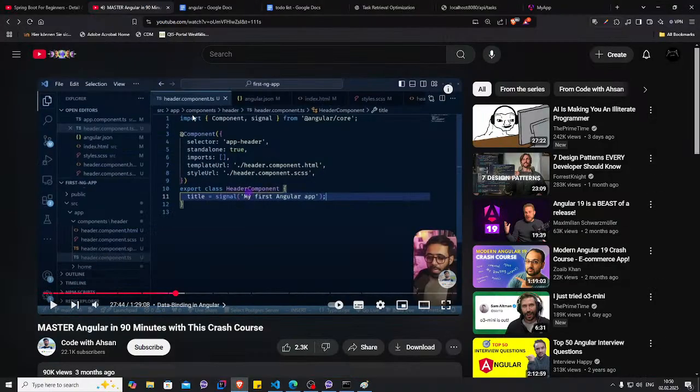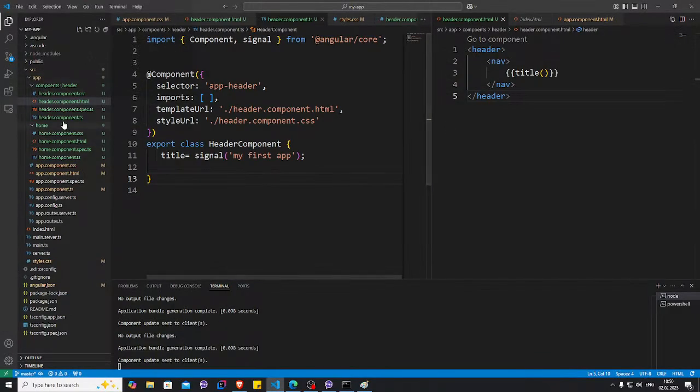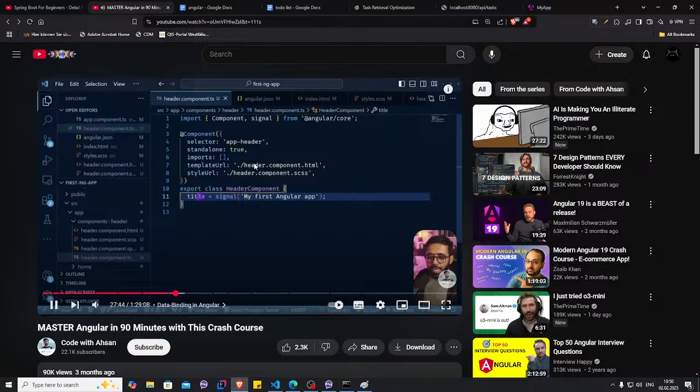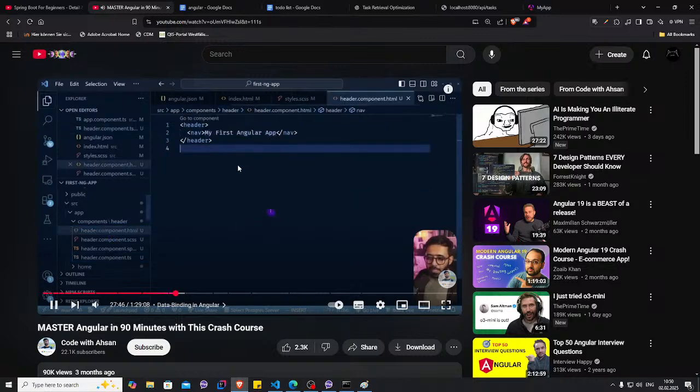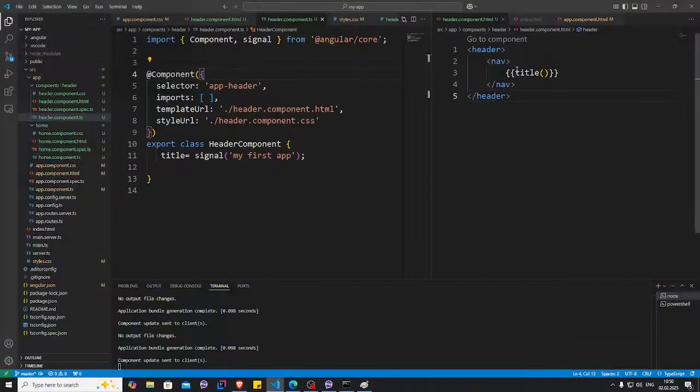I think he did that in the header component. Yes, did we do that? Yeah, header component. Yes. Once I have this title here, now I can go to my HTML, and then he's in the header component .html.